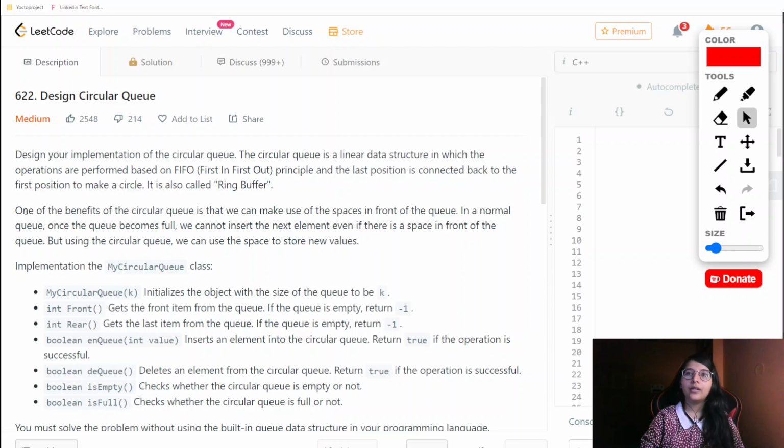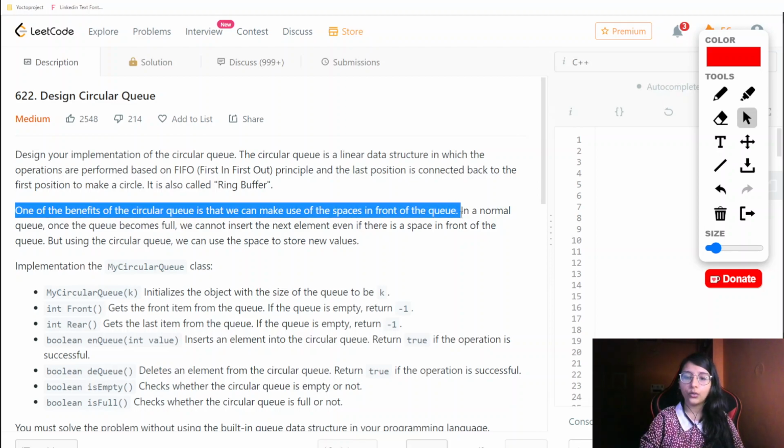Then it says that one of the benefits of the circular queue is that we can make use of the space in the front of the queue, because the front and the end are connected. In a simple queue, we simply pop out from the front of the queue, and because of popping from the front side, there is empty space in the front, while the back side is already filled because there are elements there. So we can't use this front space. That's why when we make it a circular queue, it is easy for us to use that space.